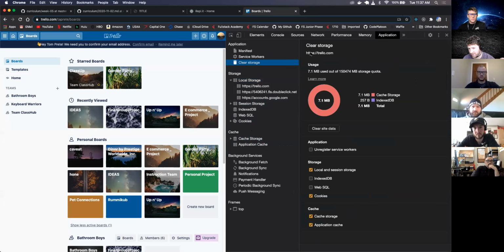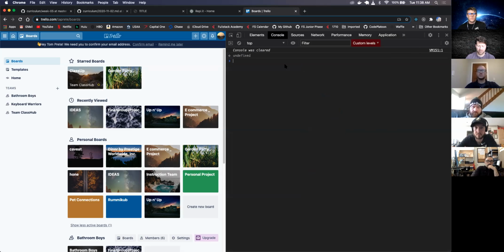It says this is how much storage Trello is saving into my local storage in my web browser. And I can clear site data, local storage. So this is the storage that I want to clear. So you go up to Application, Clear storage, and say clear site data. Or you can come under here and say localStorage.clear.